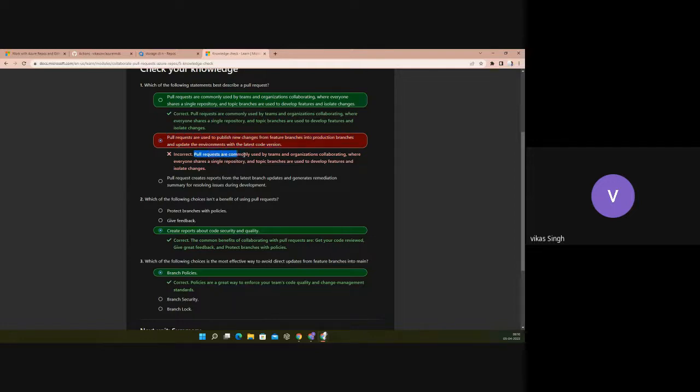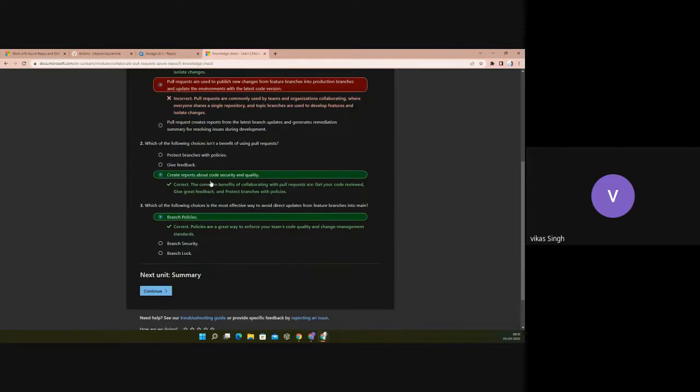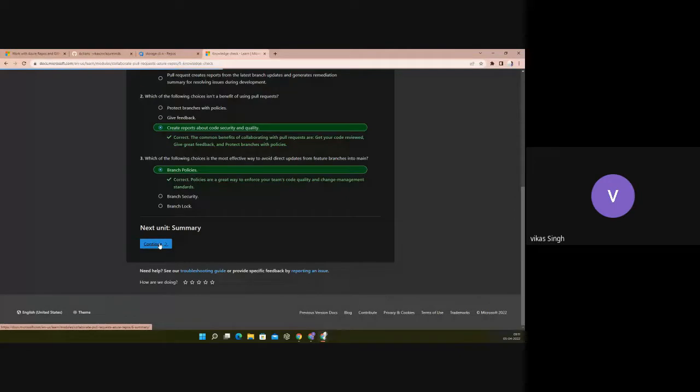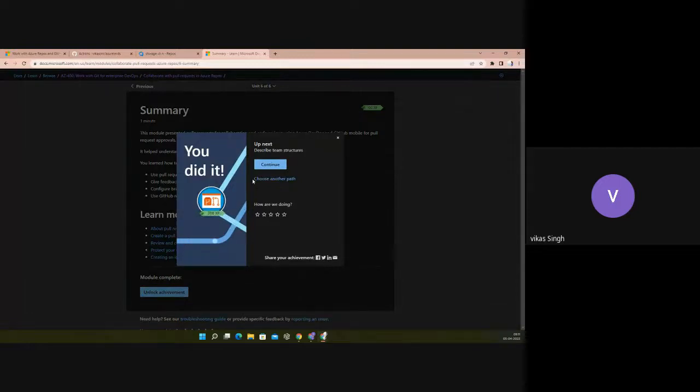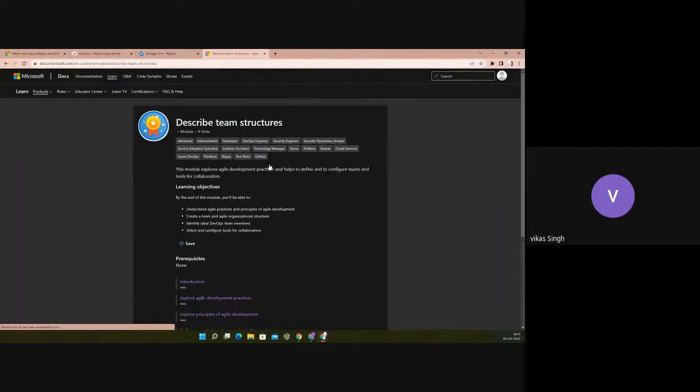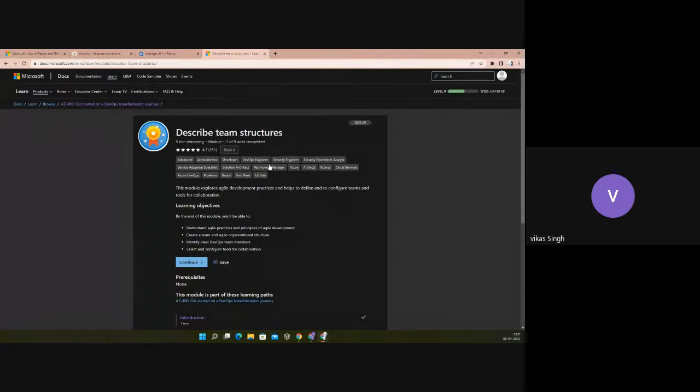So yes, pull requests are commonly used by teams and organizations collaborating where everyone shares a single repository and topic branches. Topic branches, you can say feature branches, are used to develop features and isolate changes. So that's all about pull requests. We'll create a pull request, don't worry. We'll do one more. Wherever we are making any changes to code, we'll do it with a pull request only.